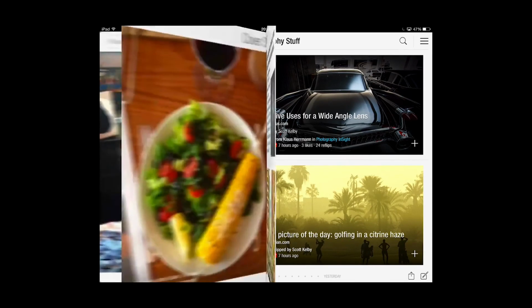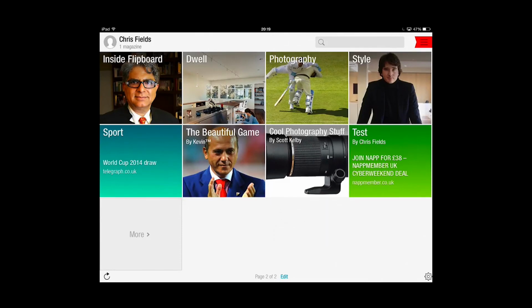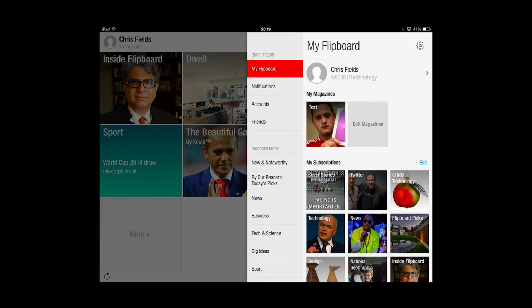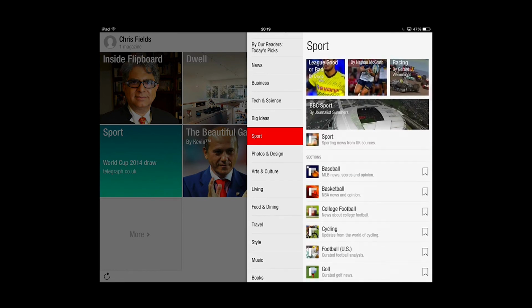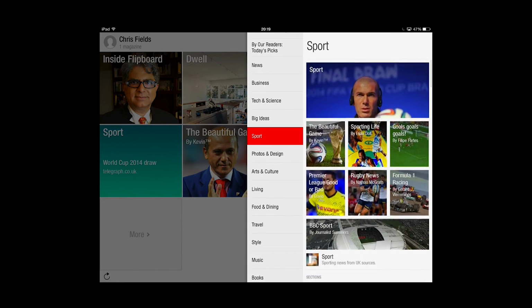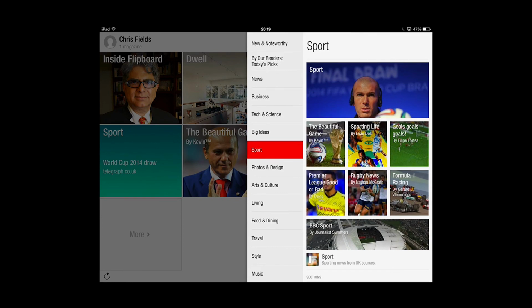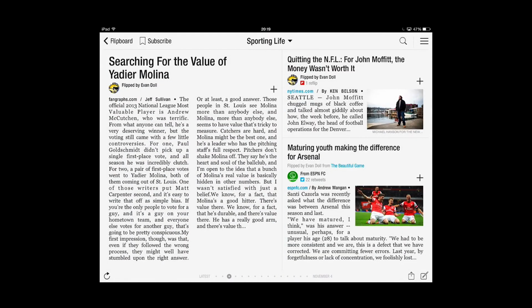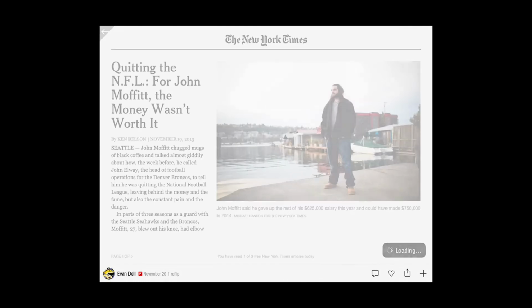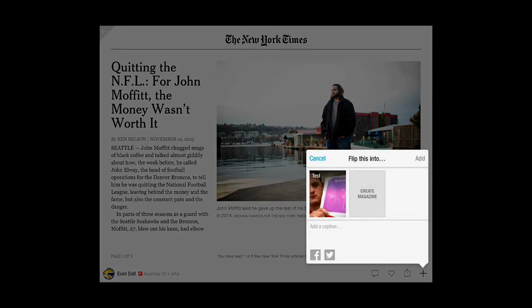So jumping back to the main menu, if you go to the red flag, this is your discovery area. This section in the middle is where you can go and find other magazines. If we go into sport, for example, it'll have a lot of different magazines that you can select. You can go into the magazines and have a look at them. If it's something you're interested in, you can subscribe to it. If it's an article you want to flip to your own magazine, you can flip it to your own magazine.